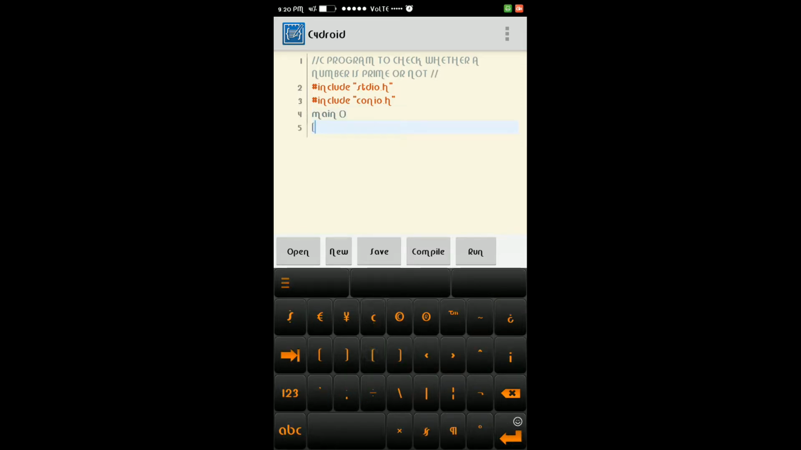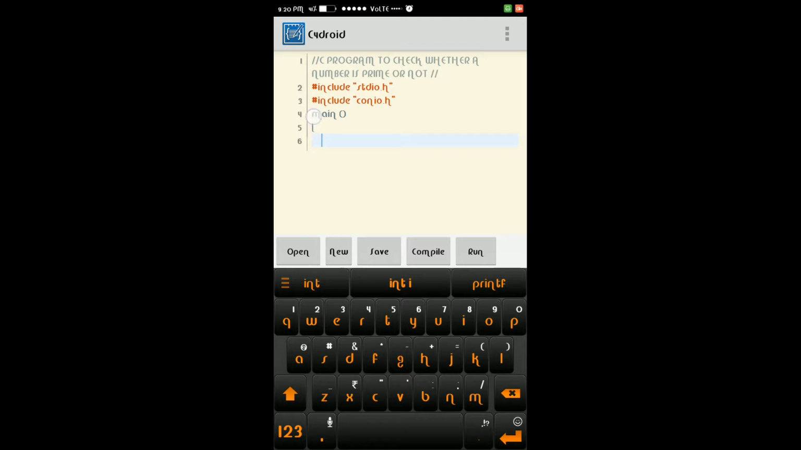In every book, you must have seen a void before the main function. Void means null. Null means empty. So writing void is your choice. You can write it or you can leave it out.